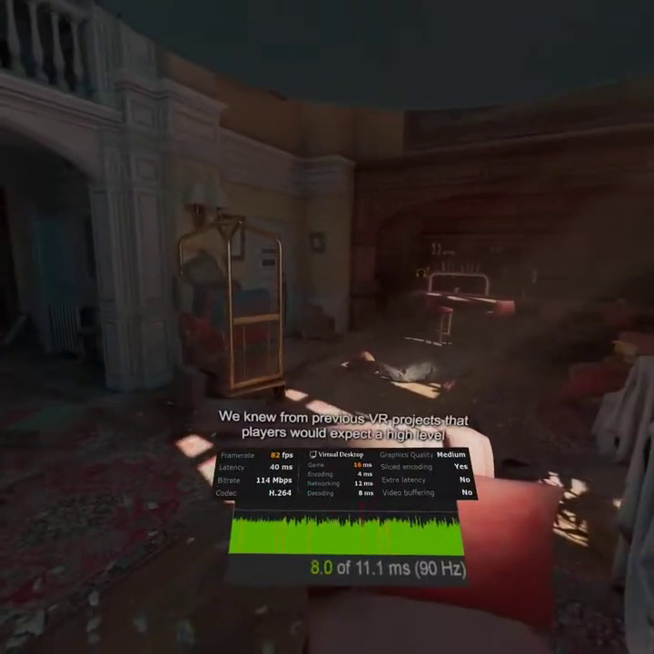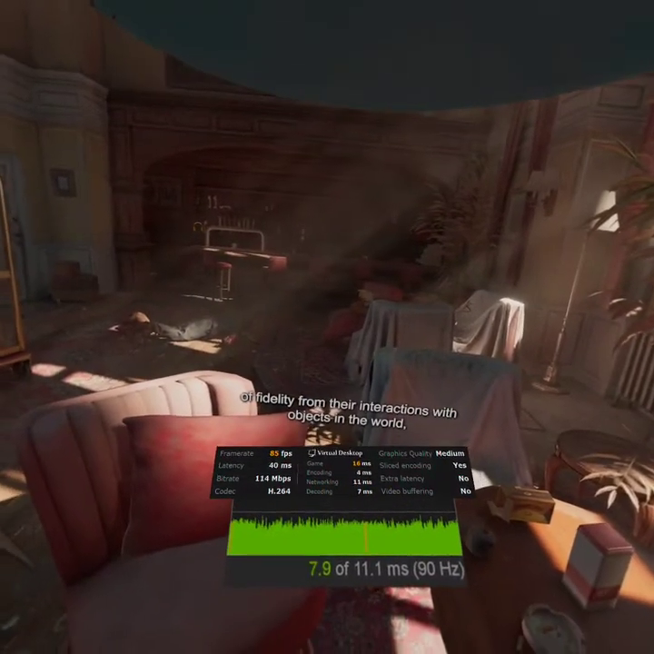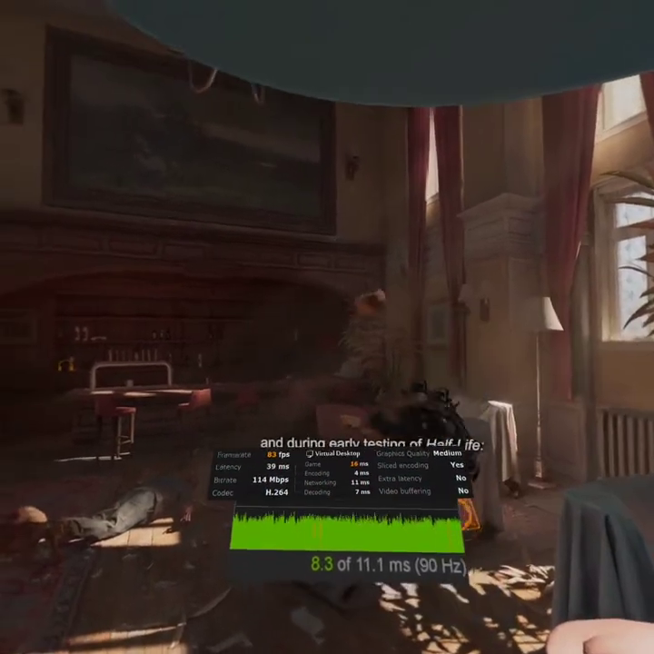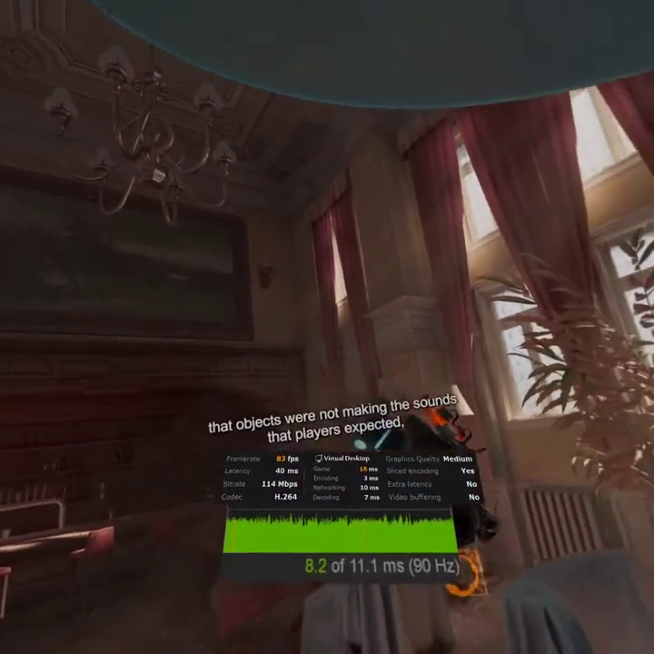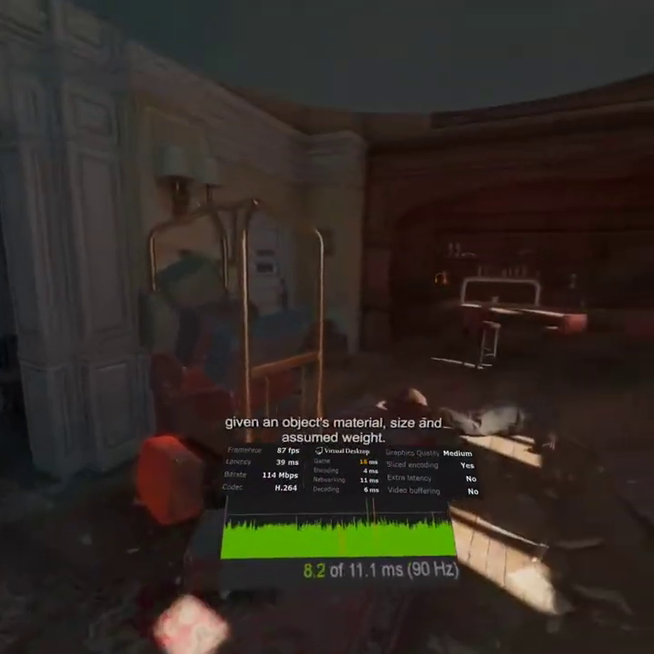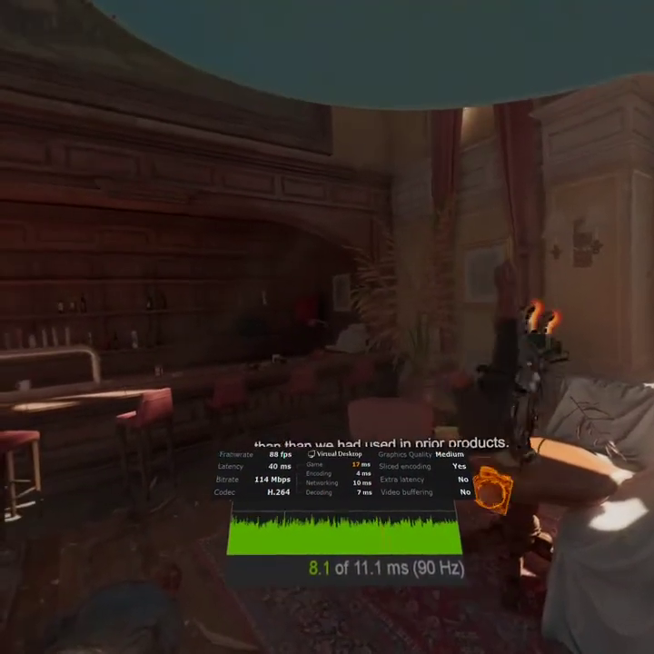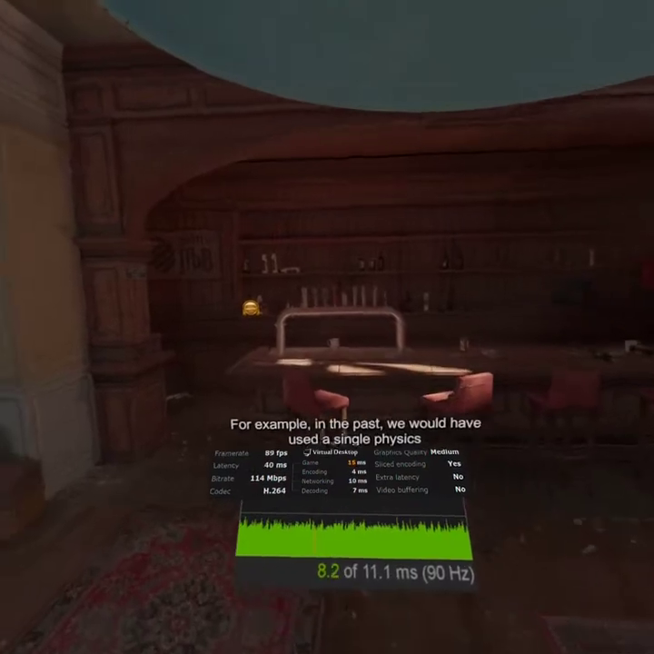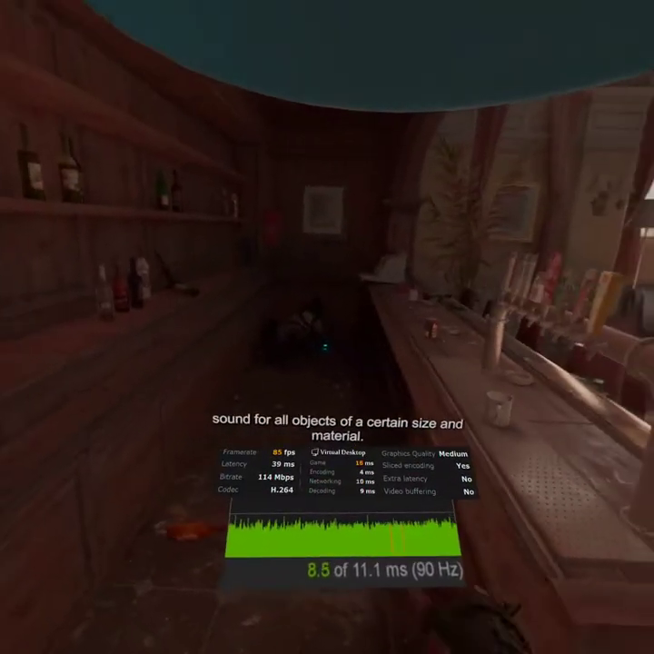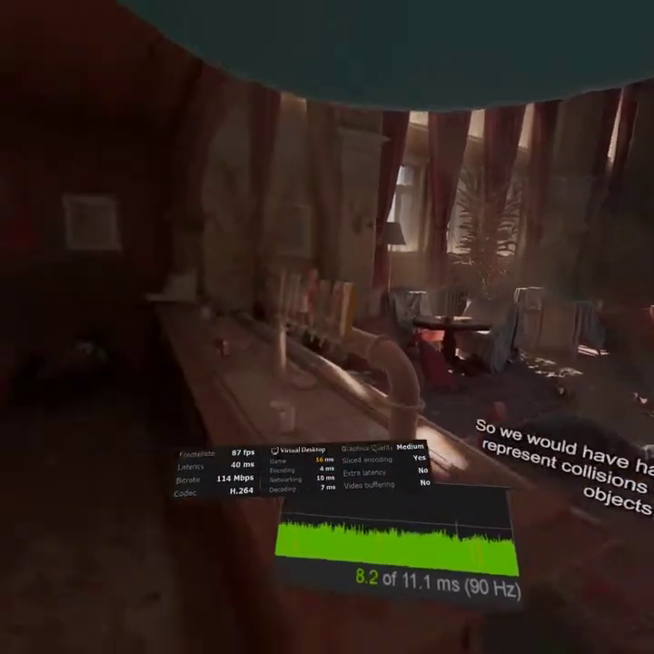We knew from previous VR projects that players would expect a high level of fidelity from the interactions with objects in the world, and during early testing of Half-Life Alyx, we received comments that objects were not making the sounds that players expected, given an object's material, size, and assumed weight. This led us to a more granular approach to physics sounds than we had used in prior products. For example, in the past we would have used a single physics sound for all objects of a certain size and material. So, we would have had one sound to represent collisions of small metal objects, another sound for large wooden objects, and so on.